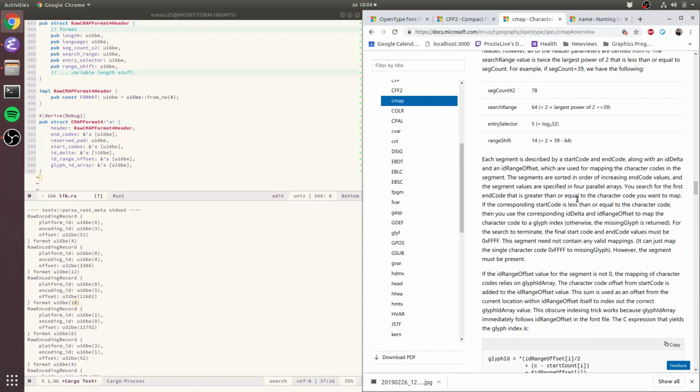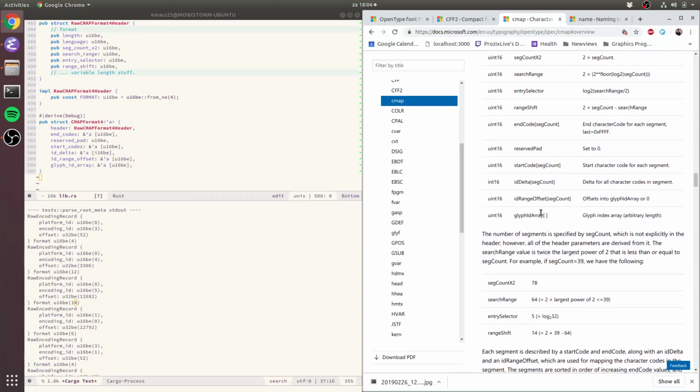Okay. So what is the value of the start and the end? They're u16. Glyph ID array. Maybe what we should do is parse this thing and then look at the values that will help us determine how to do things. So we will implement parse for this thing.